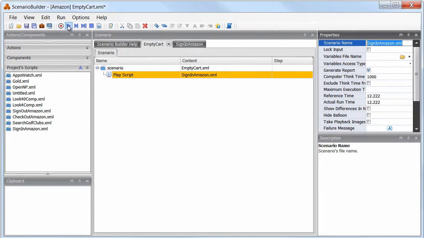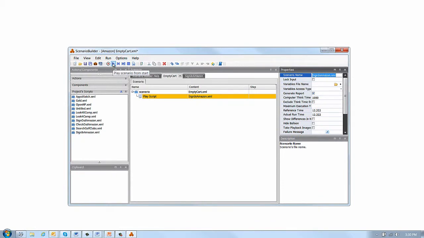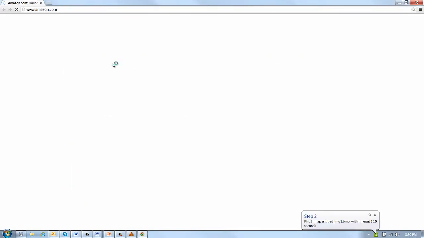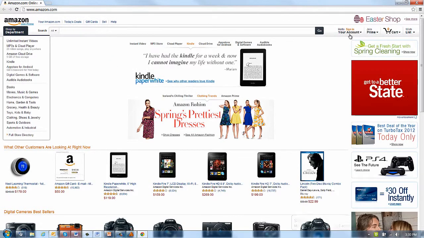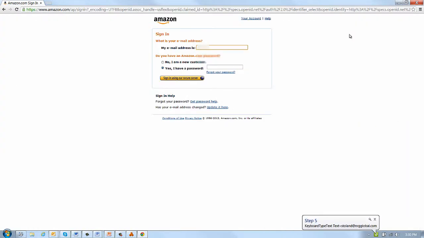As I mentioned, if I click the Sign in Amazon tab, I can view the scenario and edit if necessary. Here I just want to use the login script as designed. Now I'll click play. This will execute the Sign in Amazon script and thereby queue up my desktop to the point where the next steps can be recorded.